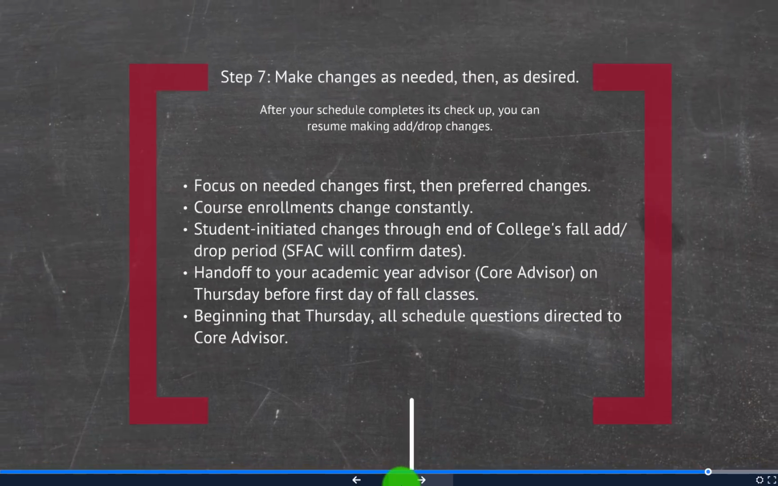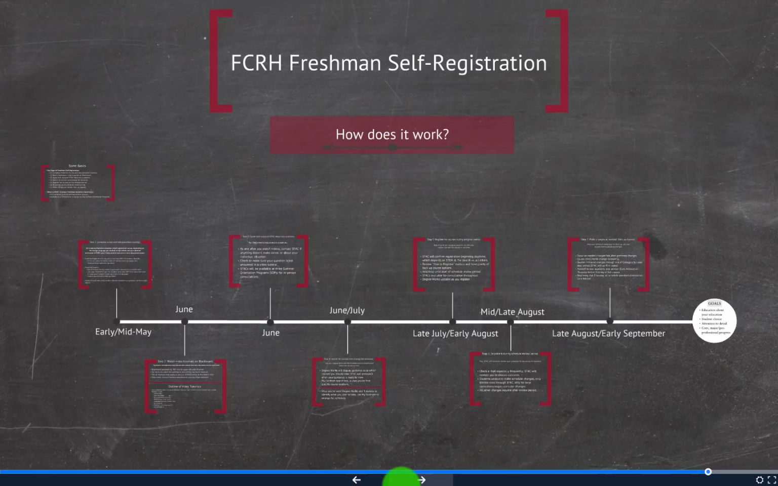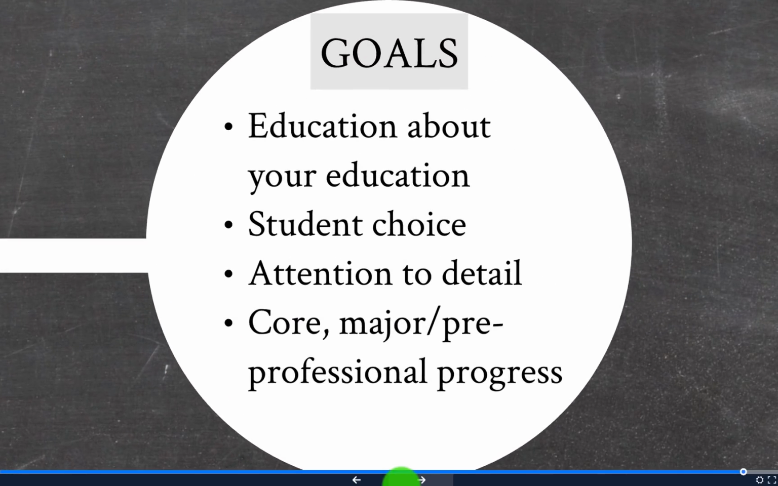To conclude this video, let's take a look at our main goals for you during this self-registration process. The first is for you to be educated and knowledgeable about your education, to have an idea about why we require you to take the courses that we do, and the great options that you have available to you to fulfill these requirements. That leads us into the second goal, which is student choice. There are many ways to complete the core that can suit your interest.